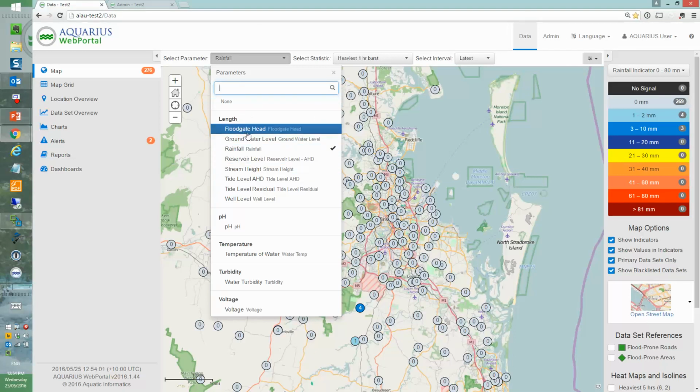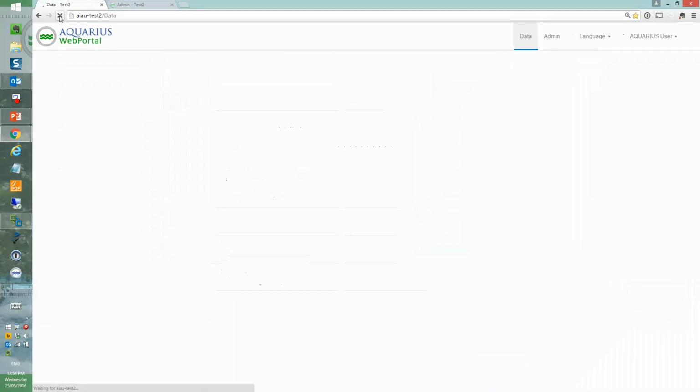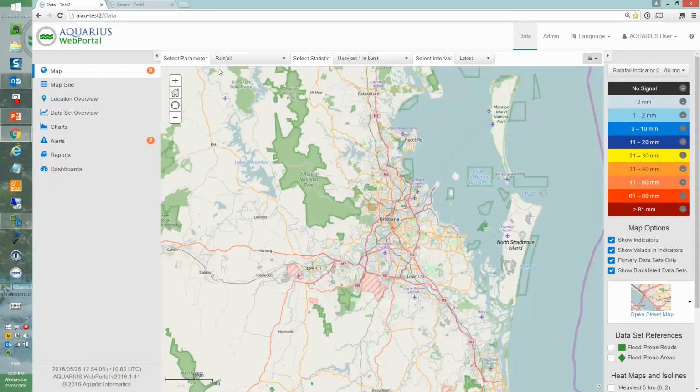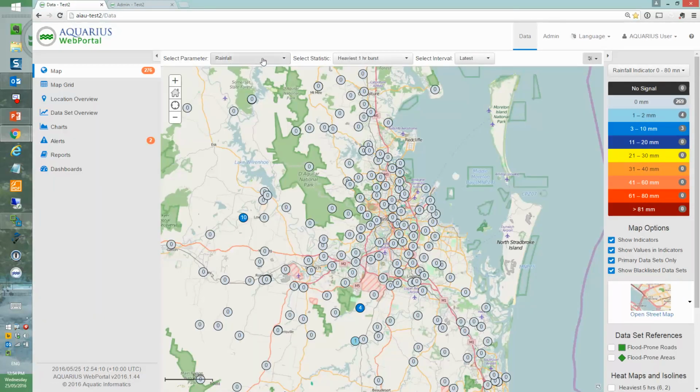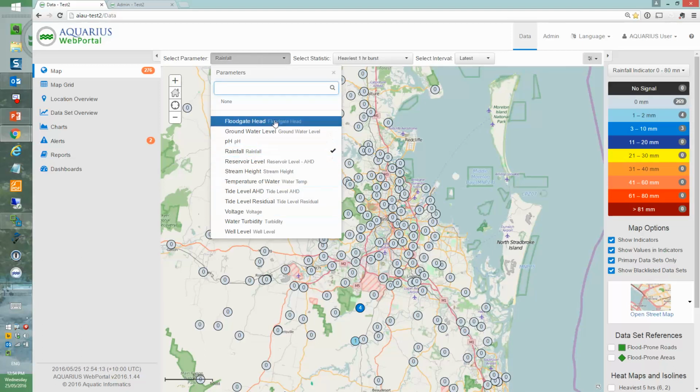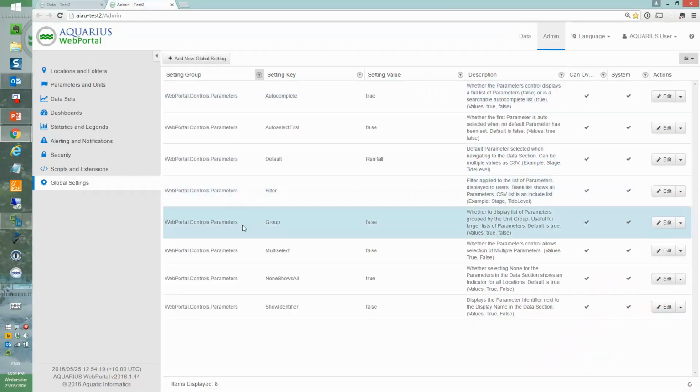Okay, so the unit groups will go away, and I should just have a default parameter of rainfall come up. So let's just refresh that. There's our rainfall coming up as the default, and all of the unit groups are gone, so it'll just sort alphabetically now. Okay, so you can have a look at all the other different global settings and find out more in the help manual as you wish.